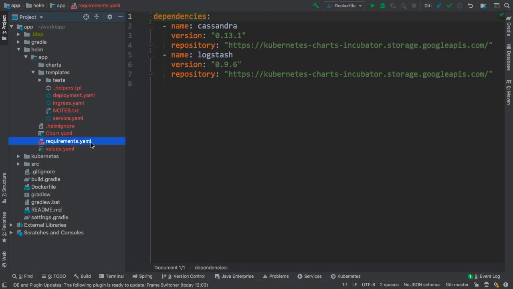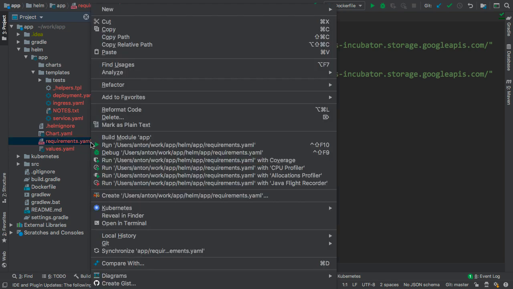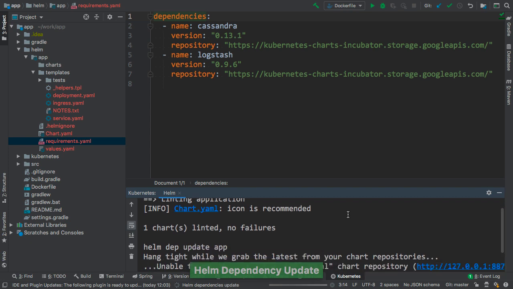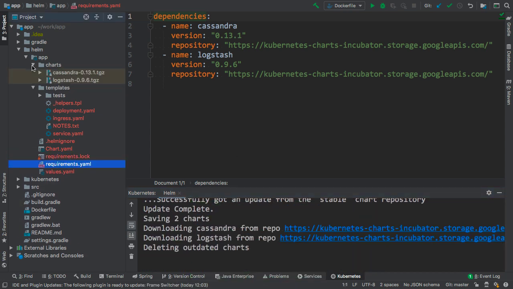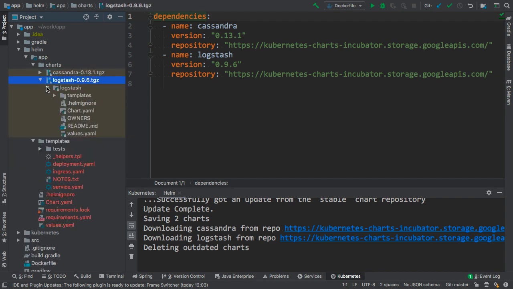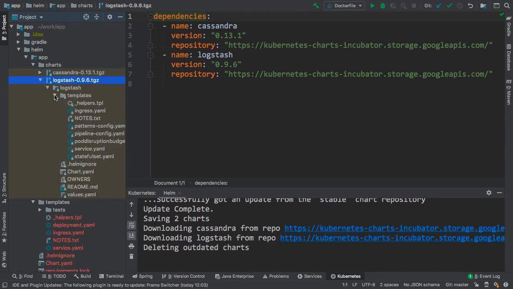The requirements.yaml file is used to describe the dependencies for the Helm chart. Right-click on the file, select Kubernetes Helm dependencies update, and dependencies will be downloaded into the charts subdirectory. We can even browse the internal files for those charts.